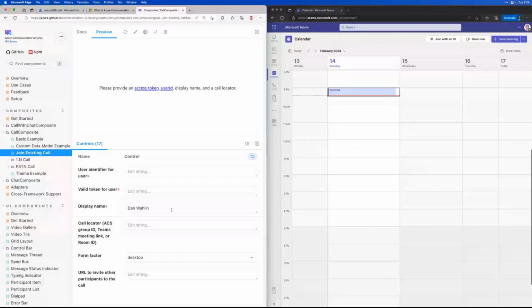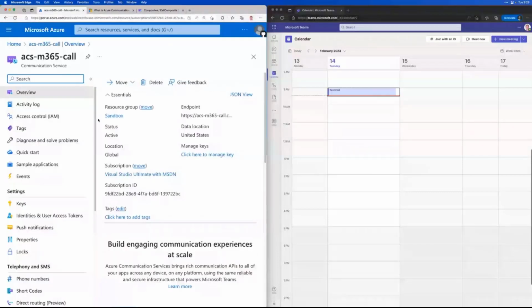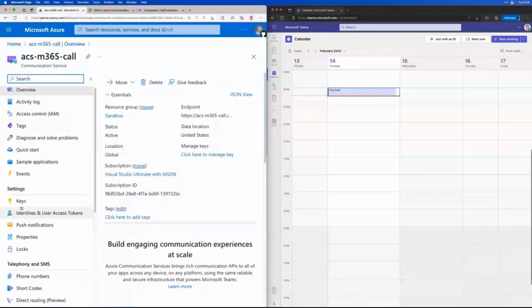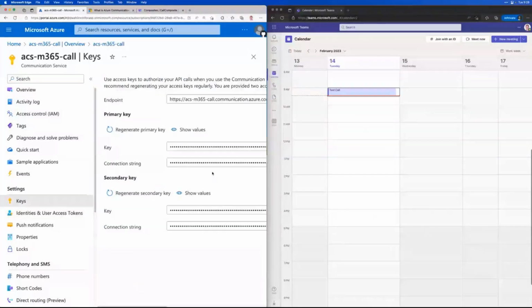We already have the display name. So here's what you can do in ACS. If I come on over, you're going to notice first off, there's keys. We don't need it for this demo, but once you get to the application part, you would need the connection string here. Okay, so I just want to point that out. We're not going to use that today, but we would use it later in a more realistic scenario.